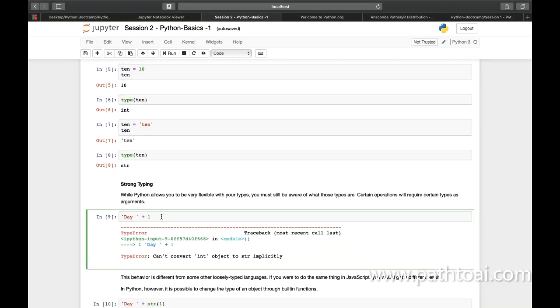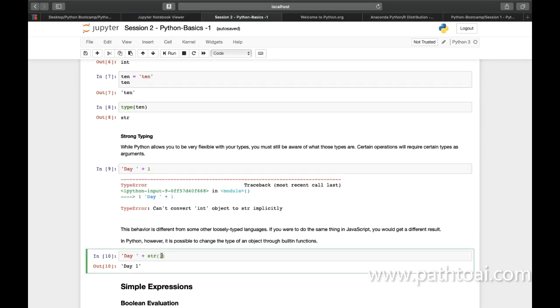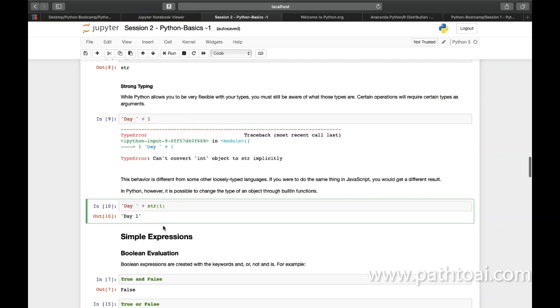What does strong typing mean? While Python allows you to be very flexible with the type, you must still be aware of the different types you have, and you can't perform all operations with any other variable. For example, day is an integer value, so you can't add a string value to an integer value. They have to be of the same type. If you want to append 1 to day, you have to convert it into a string. We'll see the functions for that later, but right now I'll show you how you can do that.